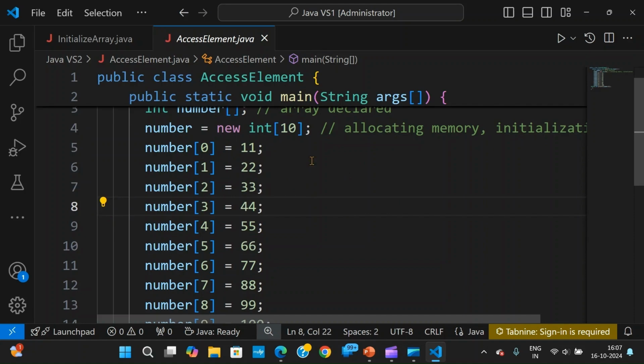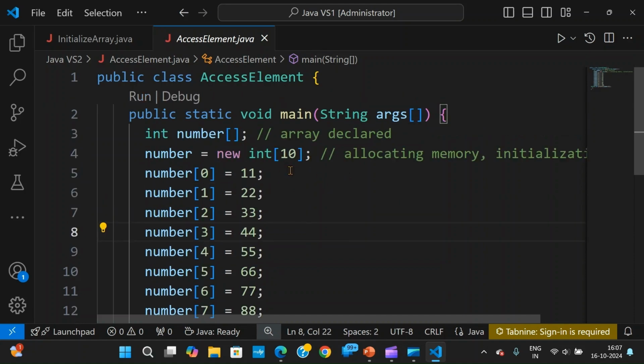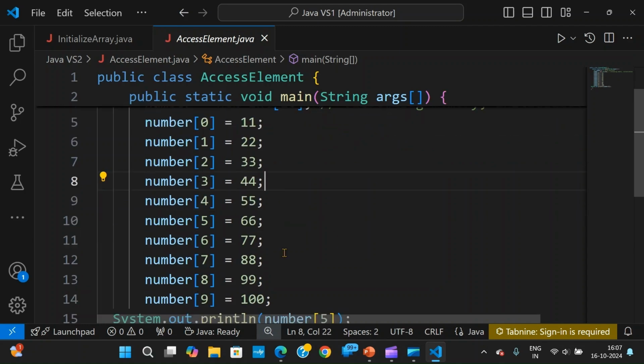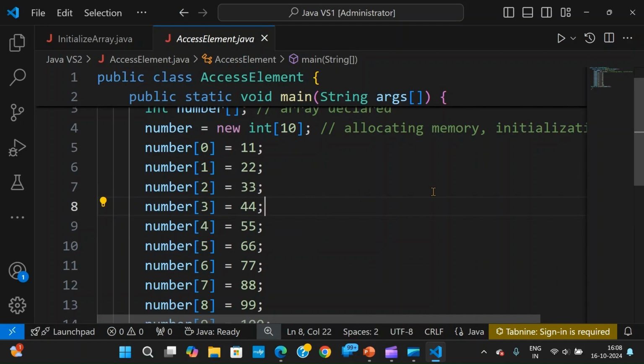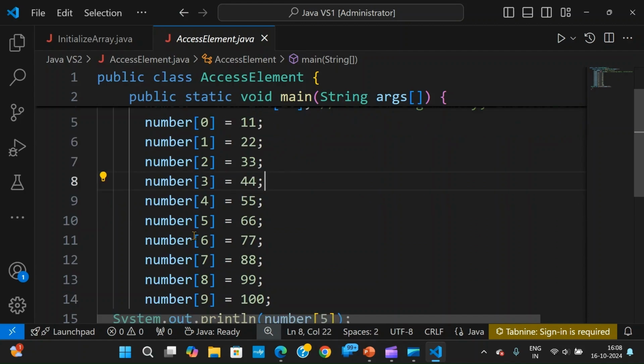Now here I want to initialize, because there are 10 elements, right? So number of 0, I'm initializing 11. Number of 1, 2, 3, 4, 5, 6 till 9. So the index starts from 0 and ends with n minus 1. So n is 10 here, 10 minus 1 is 9. So the index numbers run from 0 to 9.